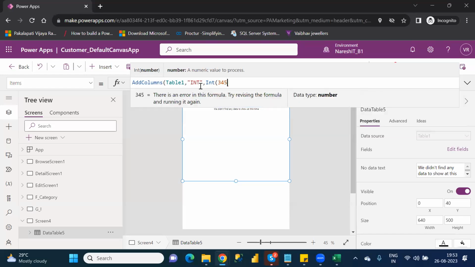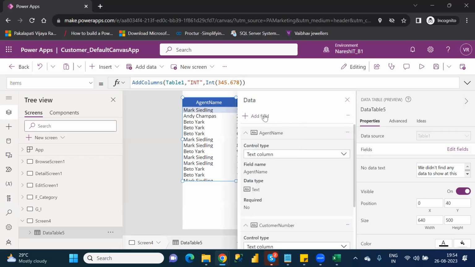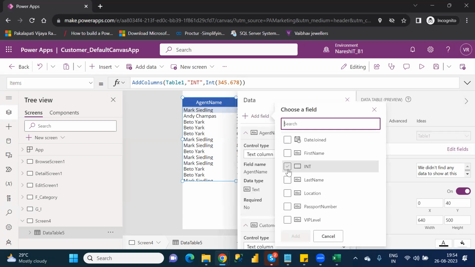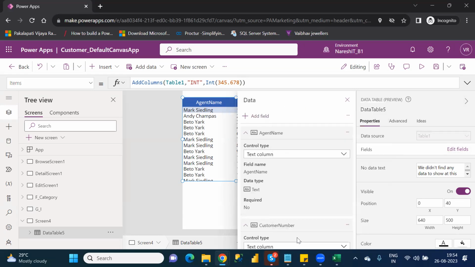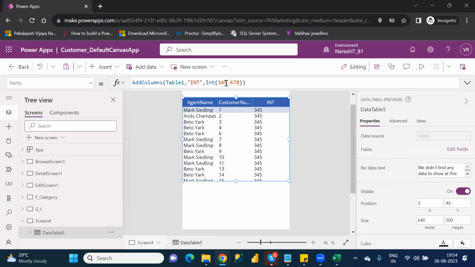Suppose 345.670, it will be like this. Then see what result it gets. Now I need to add that particular column. See here, 345 only is displayed. Understand or not? That means the int function will always display only the values before the decimal place.